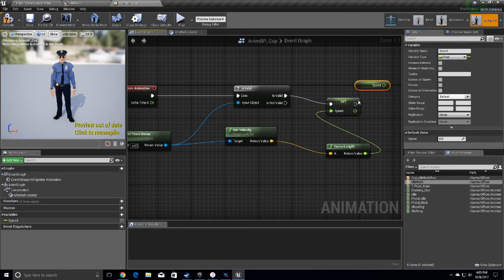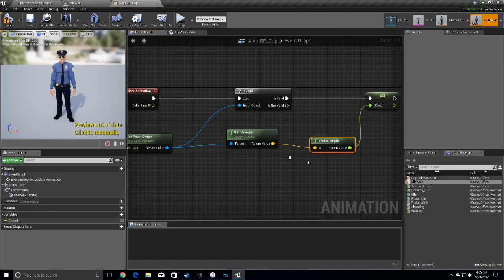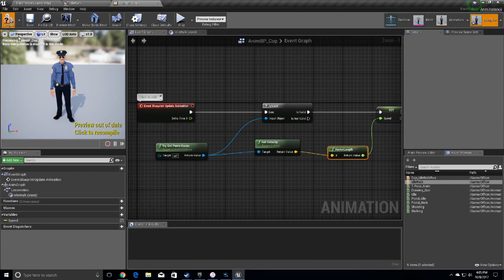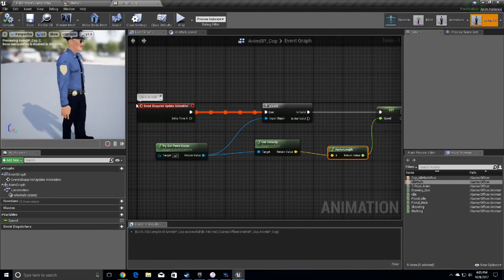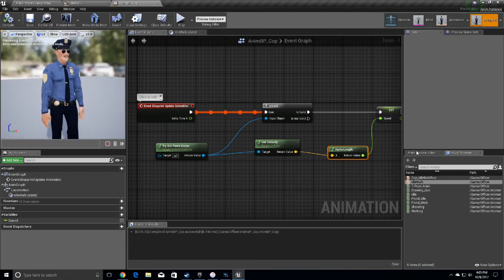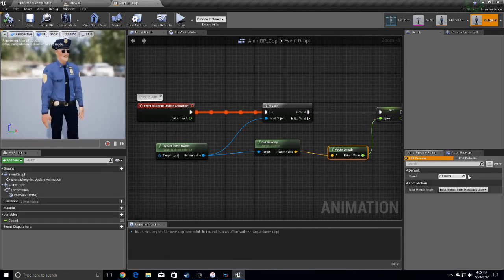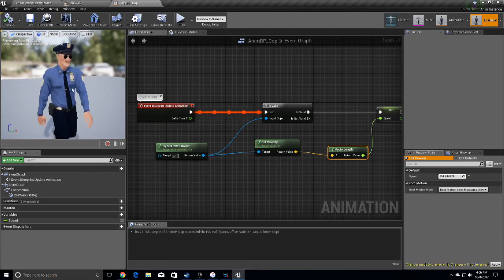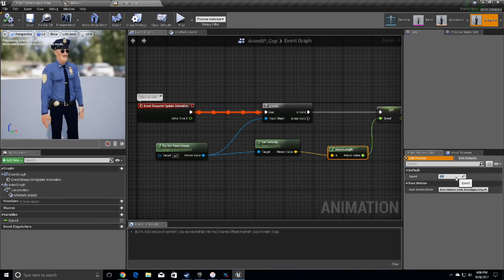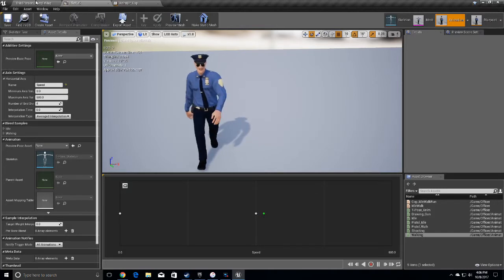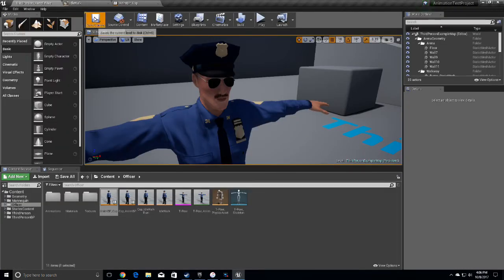Get rid of that there. Straighten this up. And compile and save. And now this should work, and we can test it here in this little preview scene by going to the animation preview editor and turning the speed up a little bit. We'll turn it to about 300, or over actually, and he's walking, so that's good. We'll press 0 there to reset the speed, compile and save. Save everything if we could.